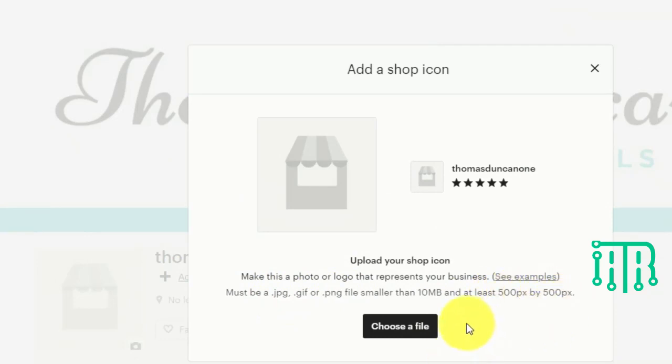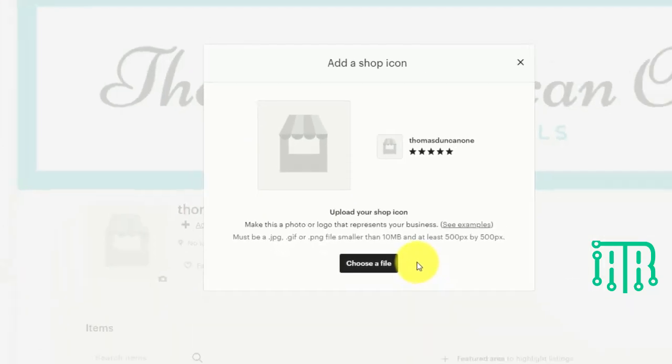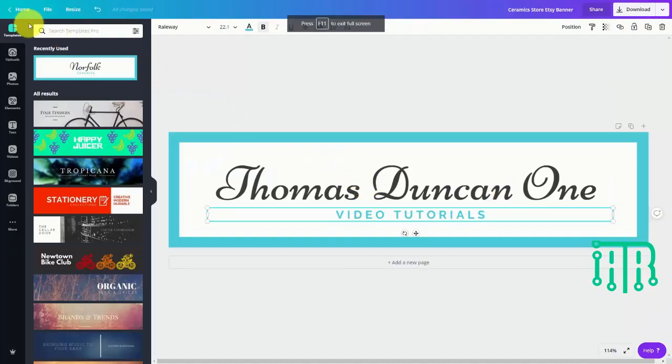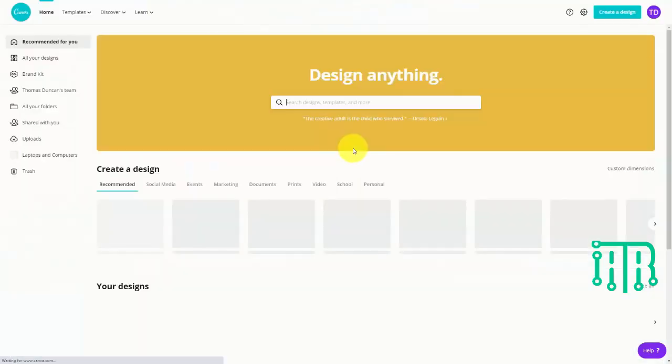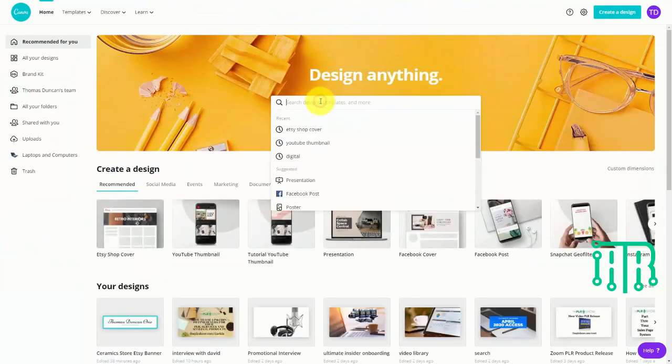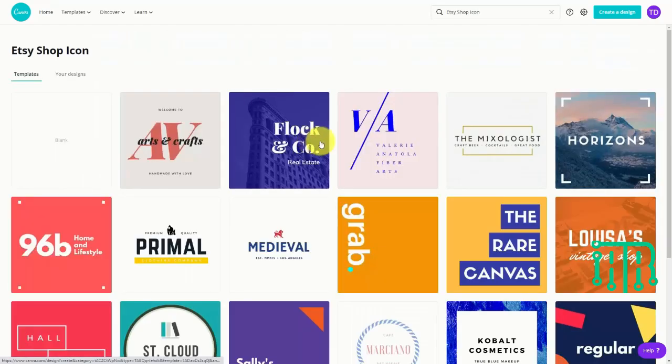Now, once again, we can create this image inside of Canva. So what we're going to do is come back to the home page. We're then going to type in Etsy, and you're going to see that we have a listing for an Etsy shop icon, which is going to be 500 by 500. And you'll see here that we can use one of the designs.